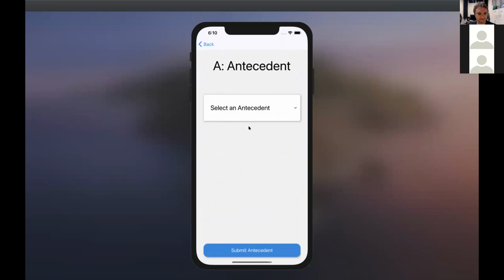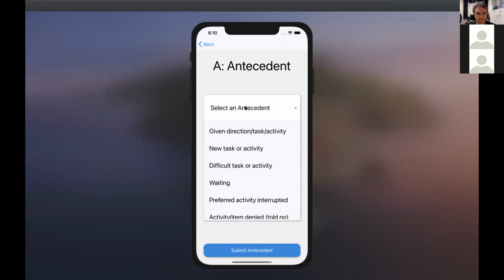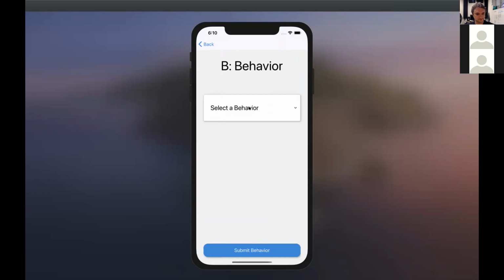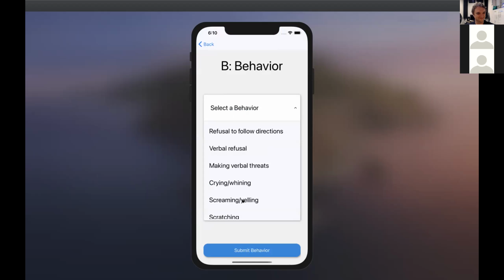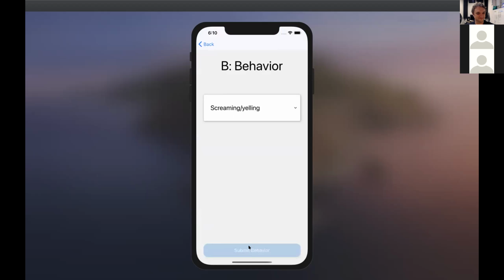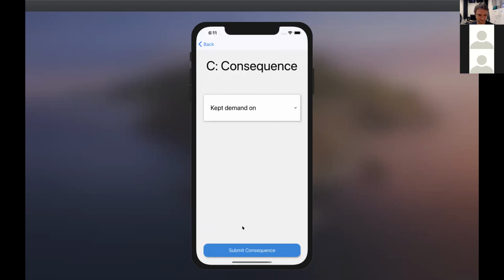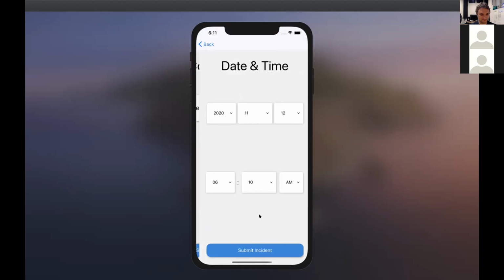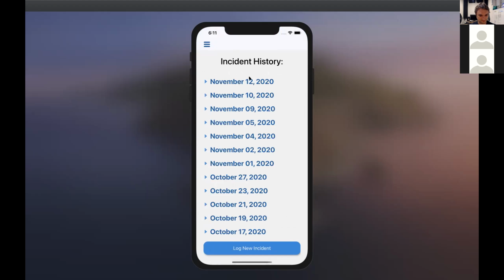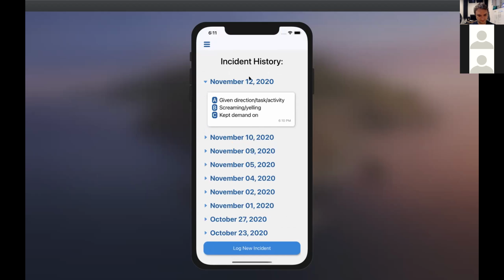And it all starts off with the A, the antecedent. What caused the behavior? So we'll say they were given a direction or task, go to bed. And then the behavior itself was a temper tantrum, so screaming and yelling. And then the consequence, the parents kept the demand on, they eventually got the child to calm down, and they went to bed. And then finally a date and time. So we'll just say that this was right now for the sake of argument. And we'll submit that incident, and you'll see it's immediately populating now in our incident history.